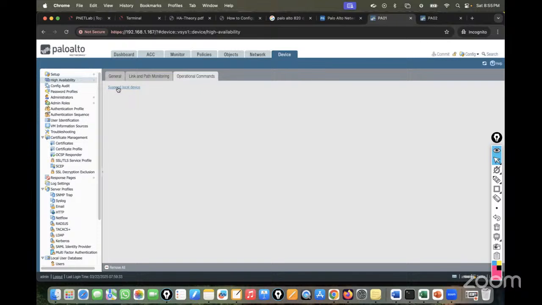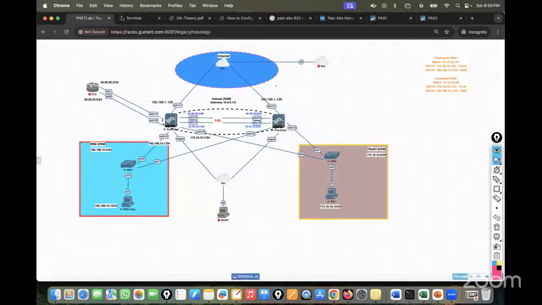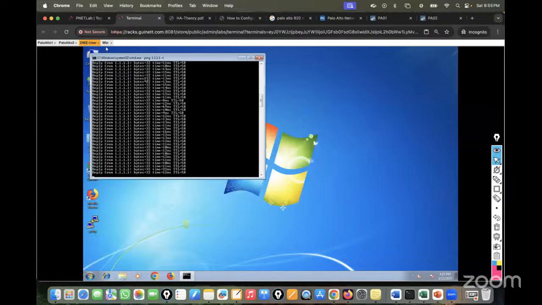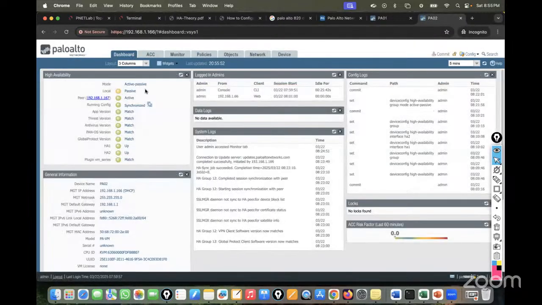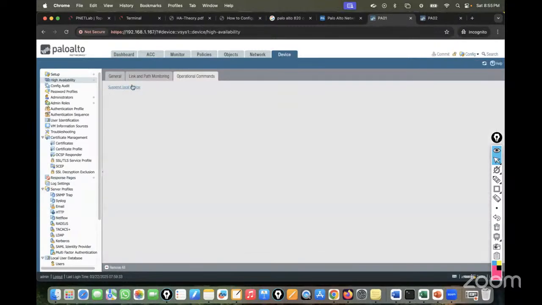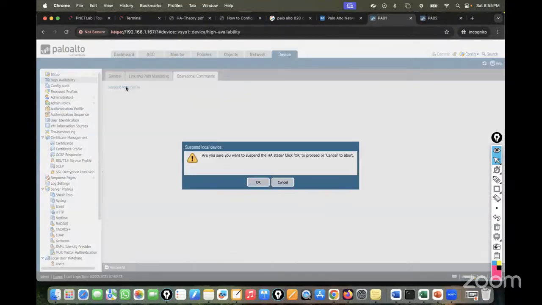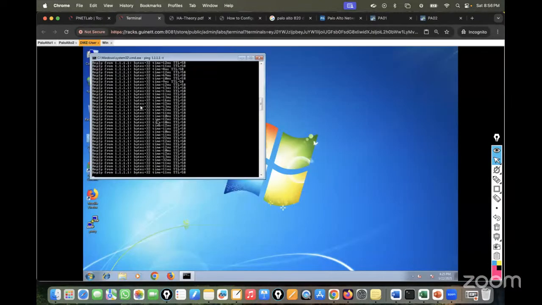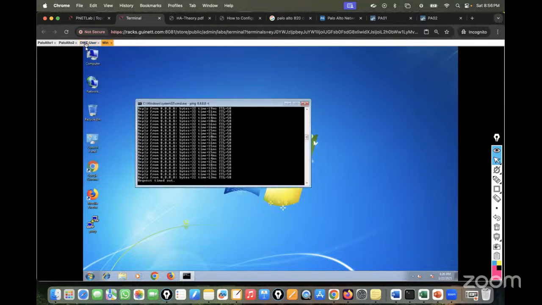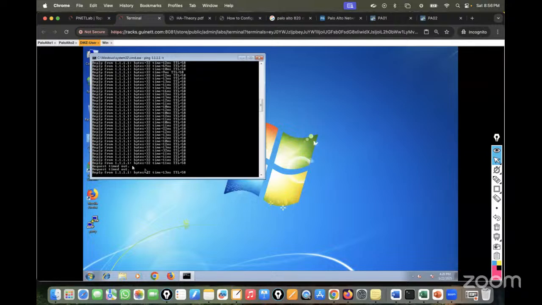So once I suspend this firewall, my traffic should automatically fail over to the secondary firewall, and this must become the active firewall. So let me do that. I go in the operational command and suspend the local. Now the job is done. And see here, packet is lost. Here also packet is lost. Let's see, 2 packets lost. After 2 packets lost, again it starts working.